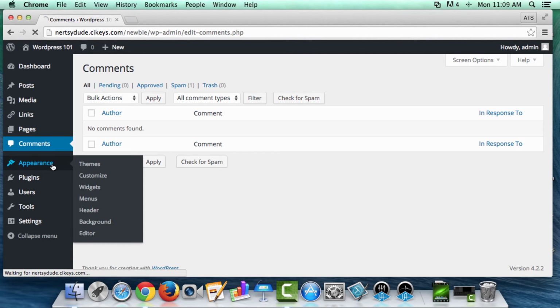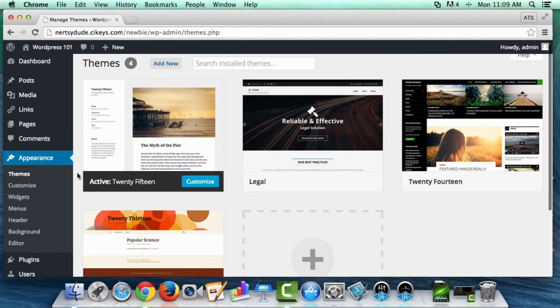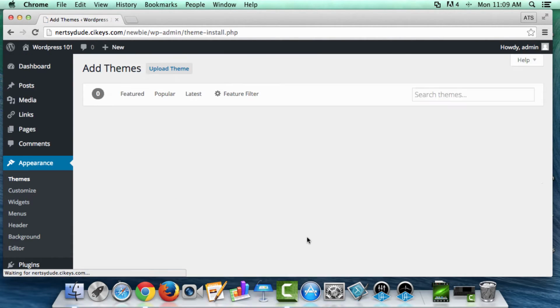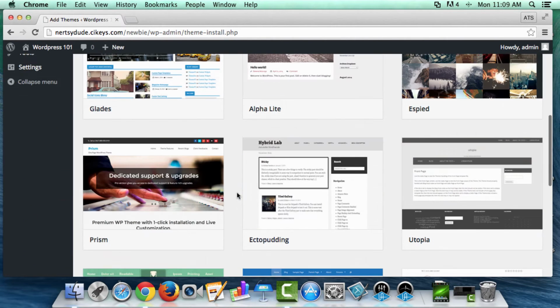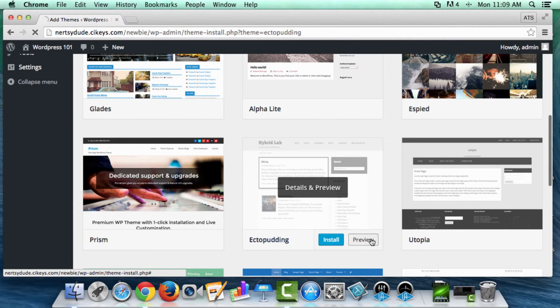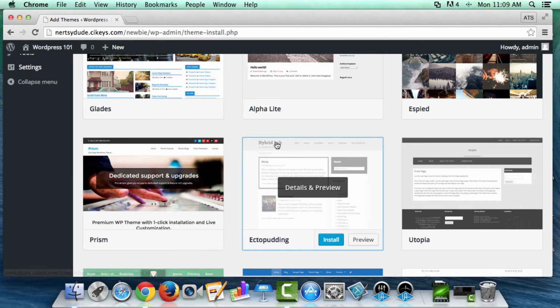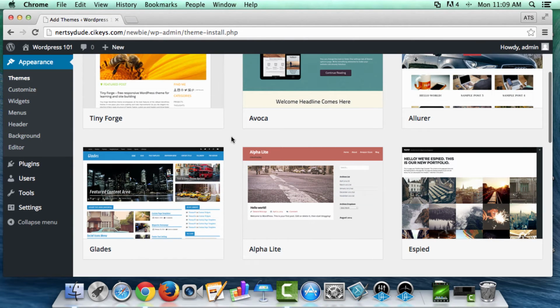Next, you have the Appearance section, which is a big section of your site, and it has to do with all the actual appearance of your website, including the themes, where you can go in and activate themes that you've installed. You can look at new themes, give them a preview, install them, and just get an idea and customize the full look of your site.